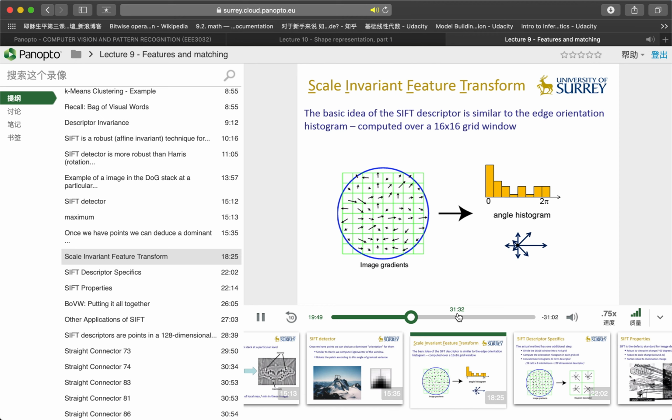edges. Does that make sense? Does everyone remember the edge orientation histogram from last time? Yeah? Ask me if you don't. That's fine, I don't mind saying it again.